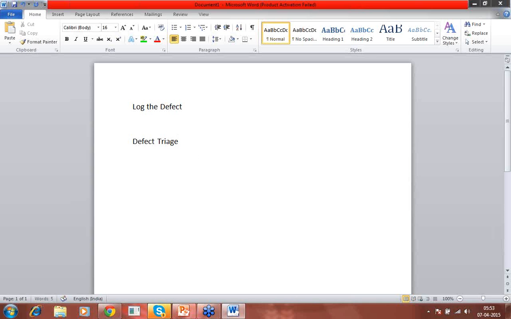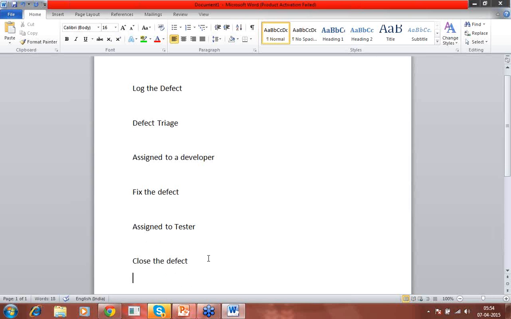After the defect triage, it will be assigned to a developer, and then the developer will fix the defect. The complete defect life cycle will happen through defect management tools, like defect ID and all the steps. After the fix, it will be assigned to a tester for verification. If it is working, the tester will close the defect. If it is not working, he will reopen it. So these kinds of steps happen through a defect management tool.